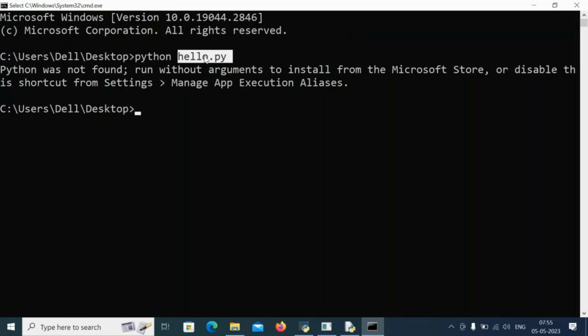Python followed by your file name. Okay, so please try this today and let me know if you are facing any issues in the next class.